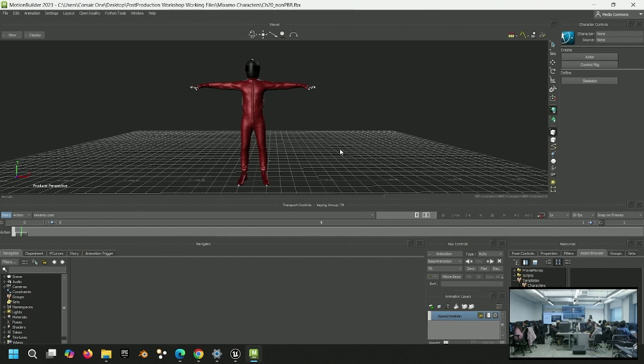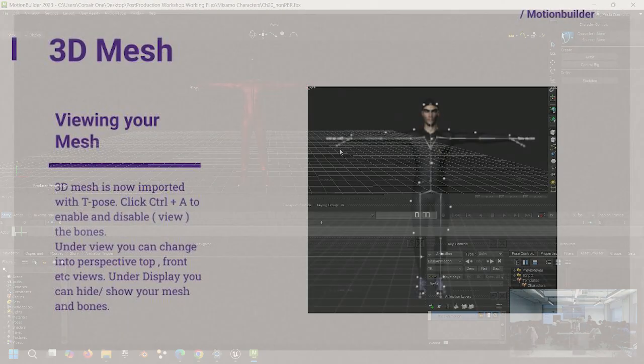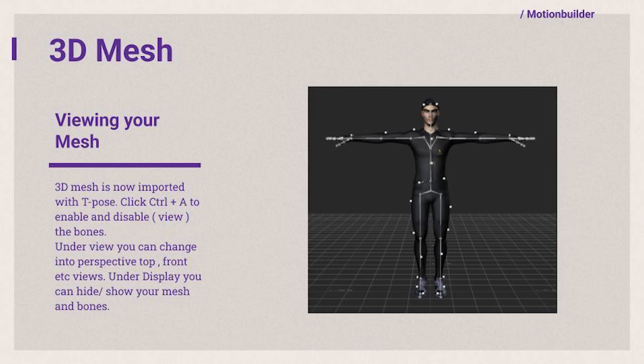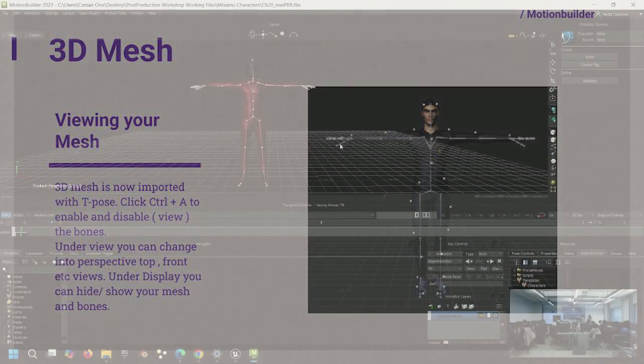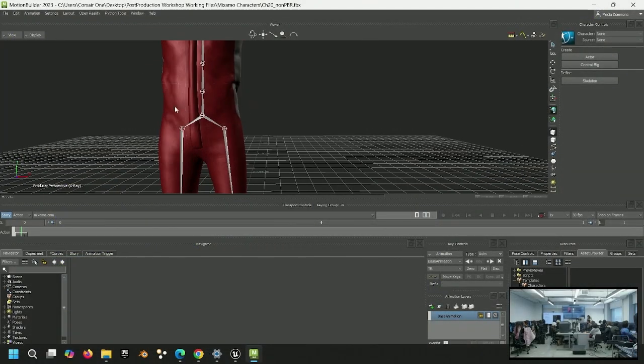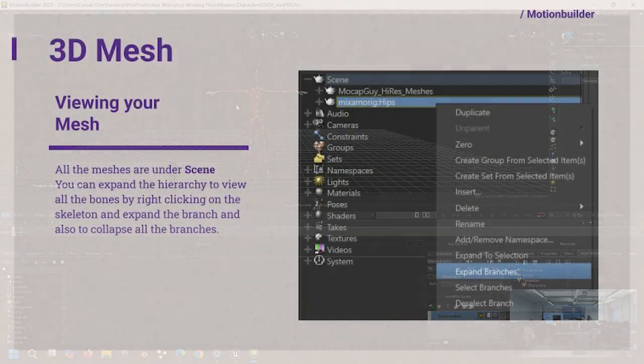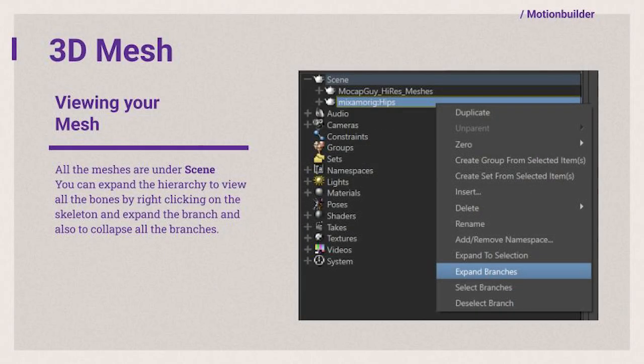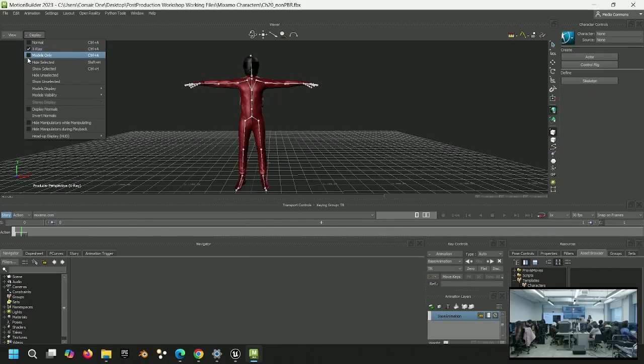Now we want to view the skeleton of this 3D character. So click Control A twice. You should be seeing the bones of your character. This is how you view your mesh, and you can also change the way you view it. You usually have X-ray mode on to see your skeleton, so just make sure that it's on.